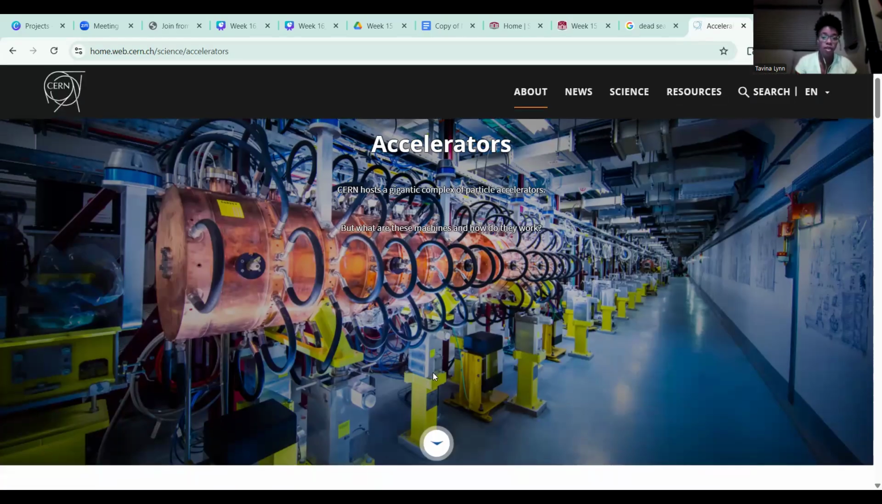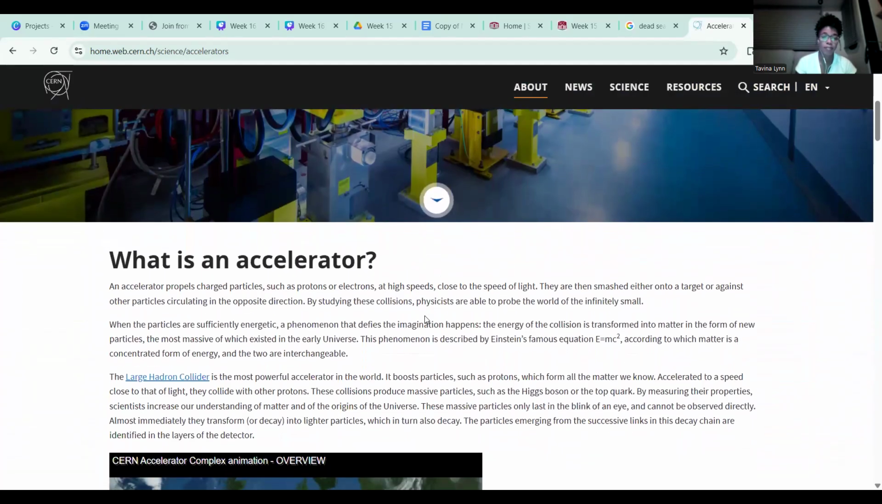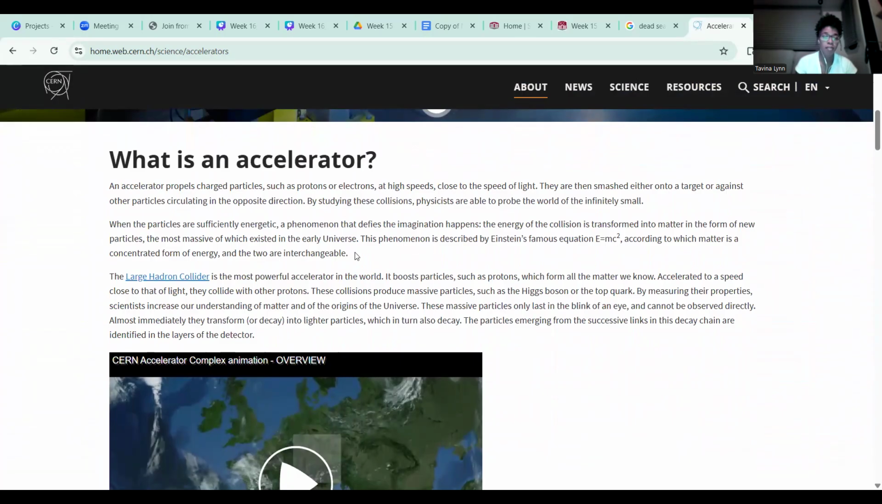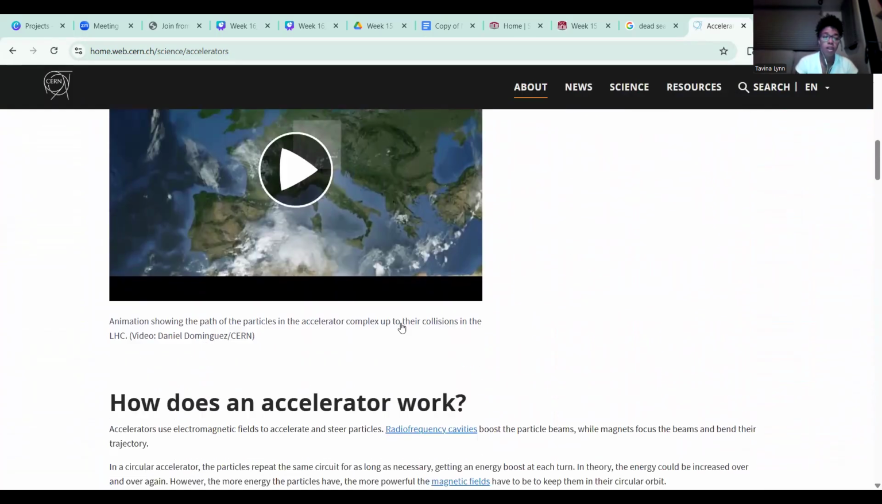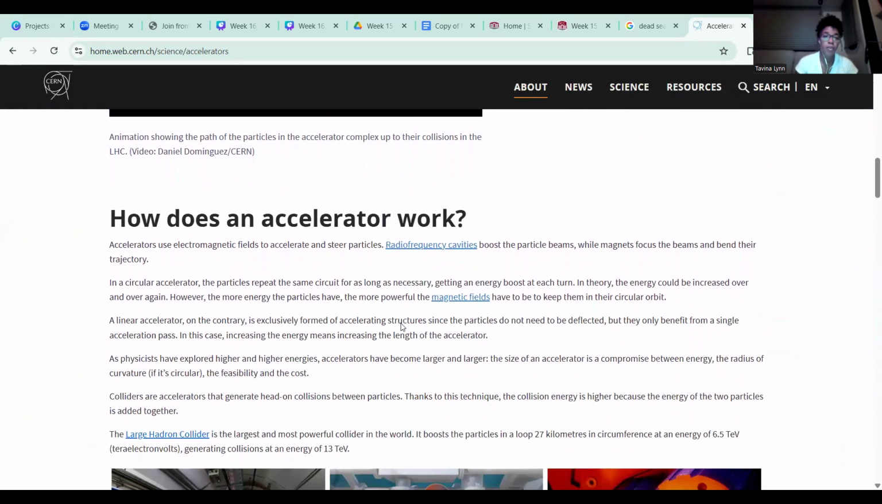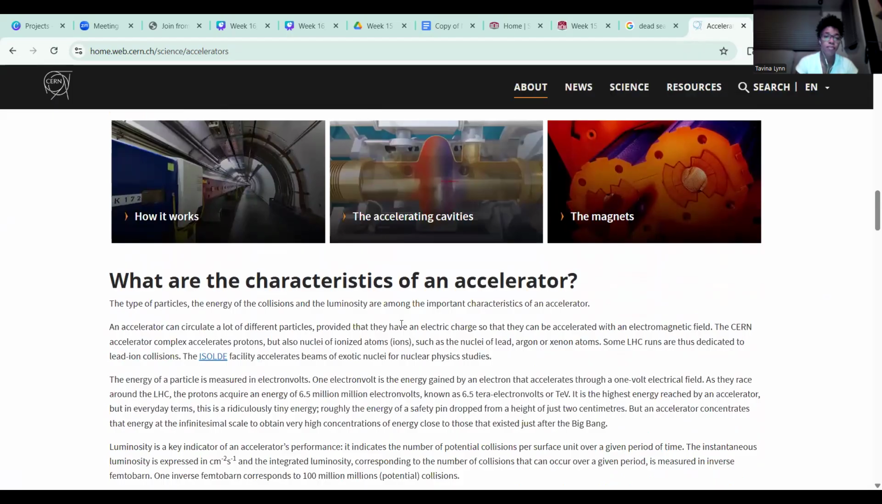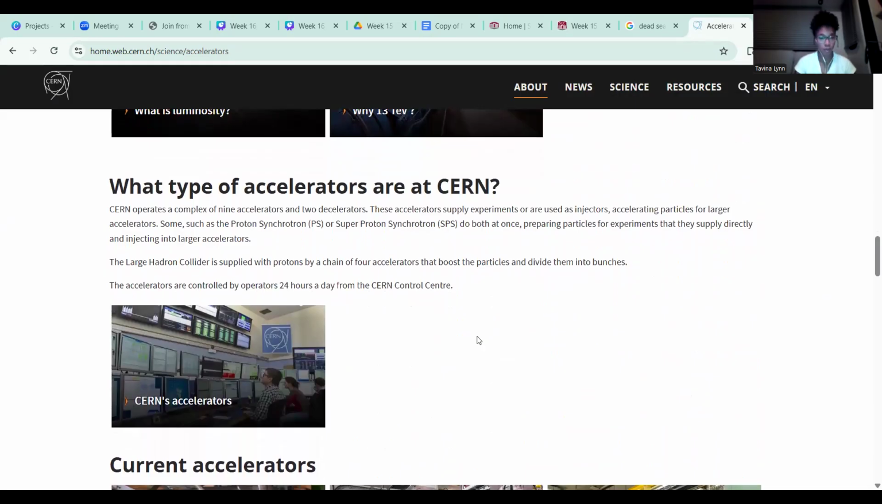So come to this website and just explore, right? Learn more about what an accelerator is. As I mentioned, they are essentially making particles collide with one another and then observing the outcome. They also talk about how an accelerator works, the components, the characteristics of an accelerator. There are all types of accelerators, so they talk about the types that are specifically at CERN.